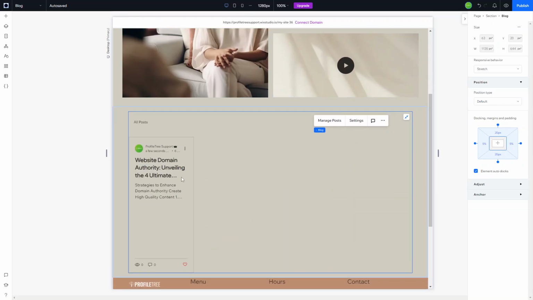And you can see the blog, it kind of automatically adds it. So the really good thing about Wix blogs is that you don't need to go back and add it manually onto your website. If it's published, it'll automatically add itself onto your website.